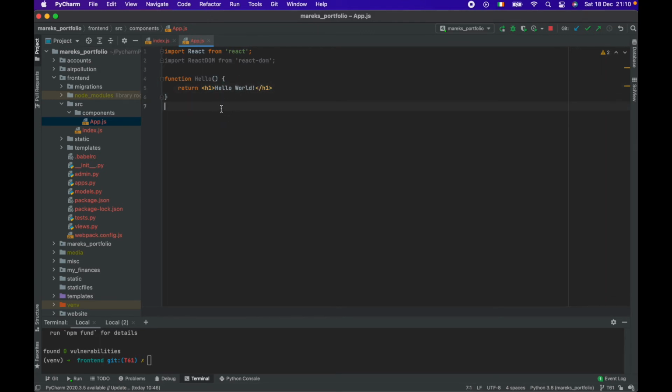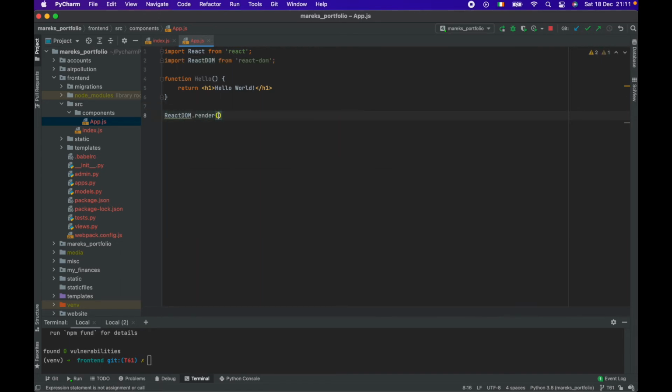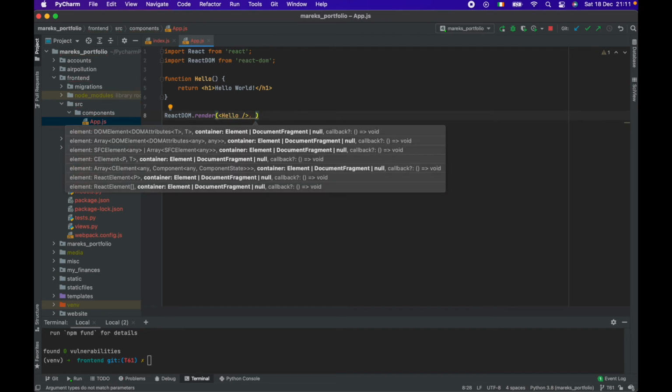So let me just render it now. At the end, all you want to do is use ReactDOM.render. What we want to render is that Hello component that I just created. And the second argument here is going to be the HTML element that we grab from HTML, and we just inject our React frontend in. It's basic stuff. You'll see in a second how it works.